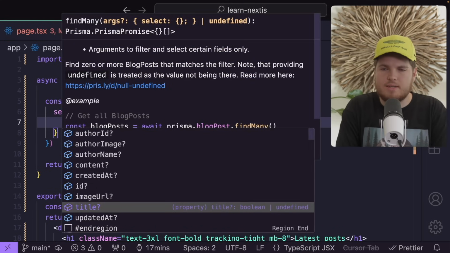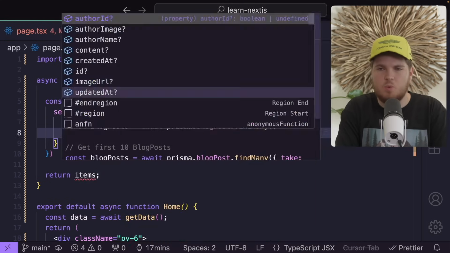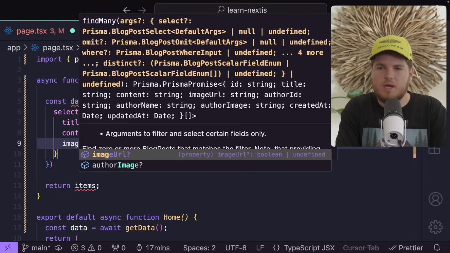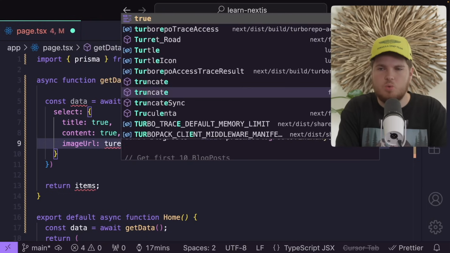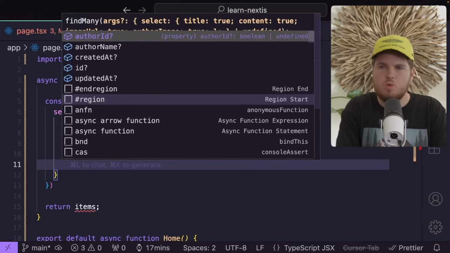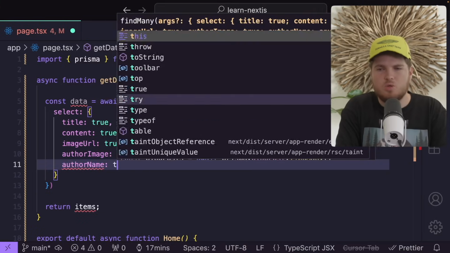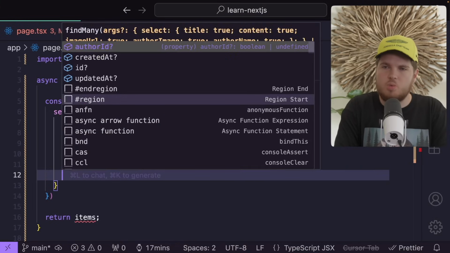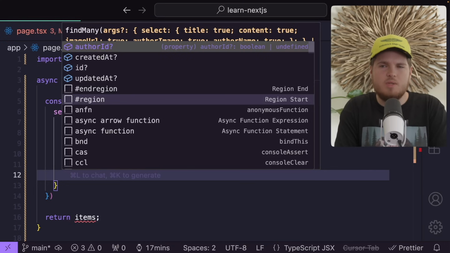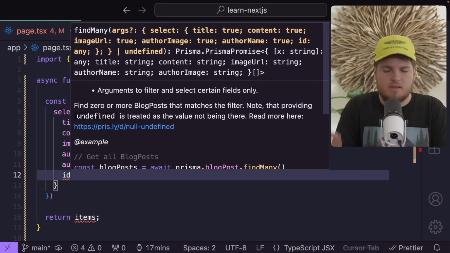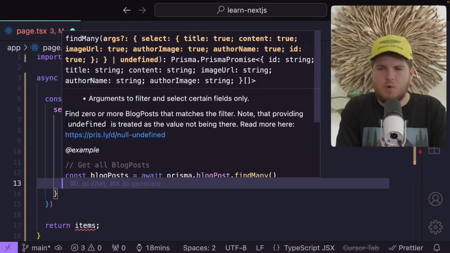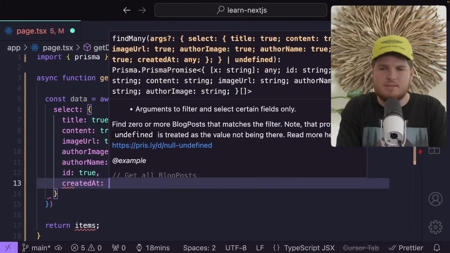So first of all, let's get our title. Let's set it to true. I want to get my content. Let's set it to true. Then I want to get my image URL. Let's set it to true. Then what else do we need? How about the author image? Let's set it to true. And let's get the author name. Let's also set it to true. Then what else do we have? We have the author ID, createdAt, and ID. I don't need the author ID, but let's get the individual ID. Let's select it, meaning id true. And you know what? Let's also get the createdAt timestamp.